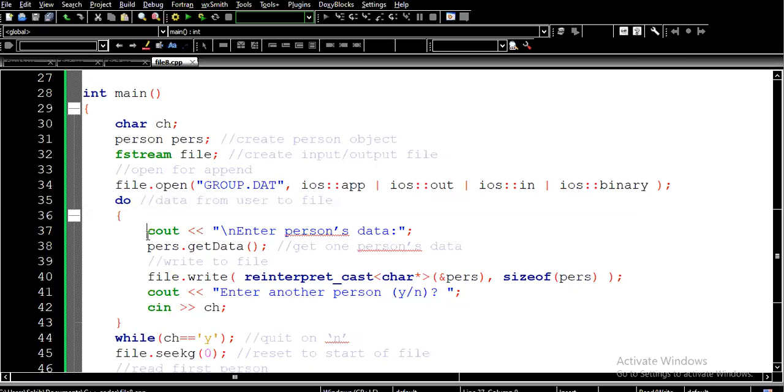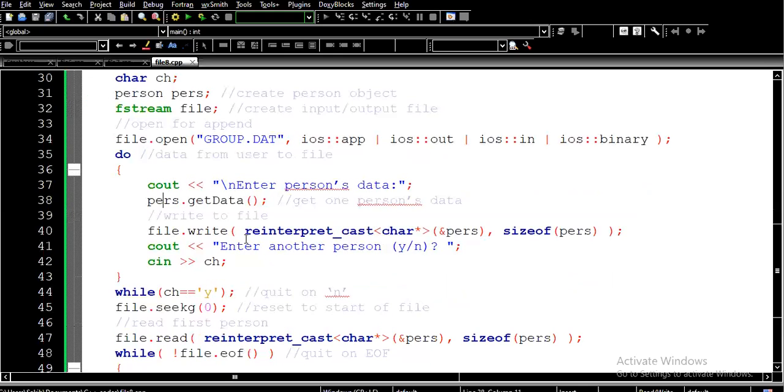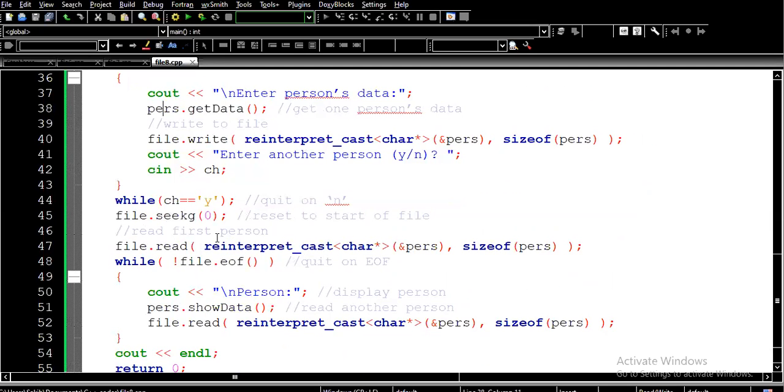In the do loop they first enter the person data, they get the information. After getting the information, they write it into the file. That's it. After opening the file, you just transfer the information, done. And then we have a small check on the while loop. As many times as you keep pressing Y, this will keep going on. So they will keep storing information.